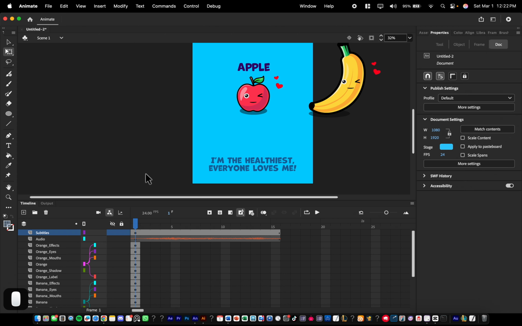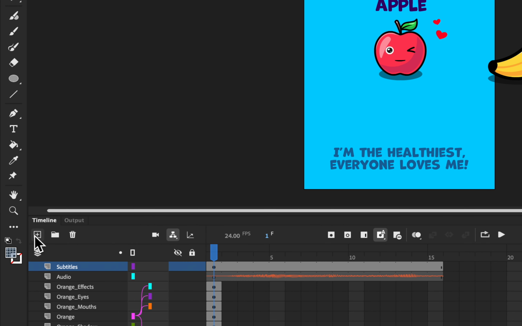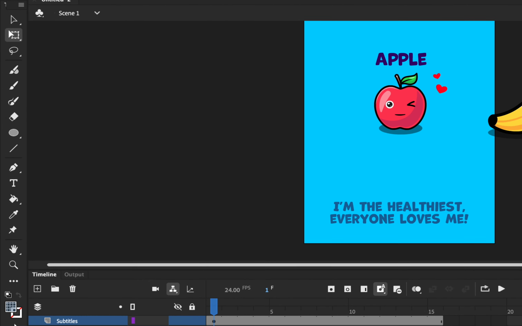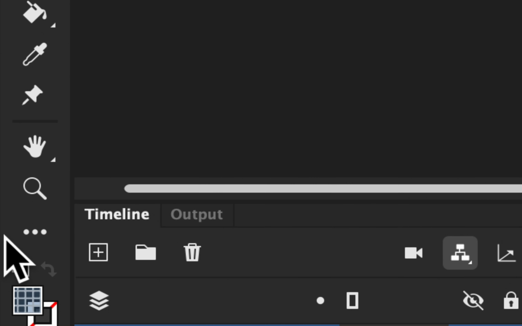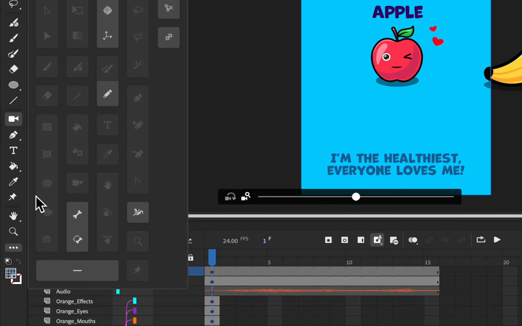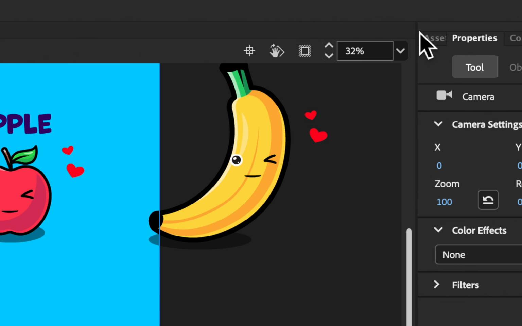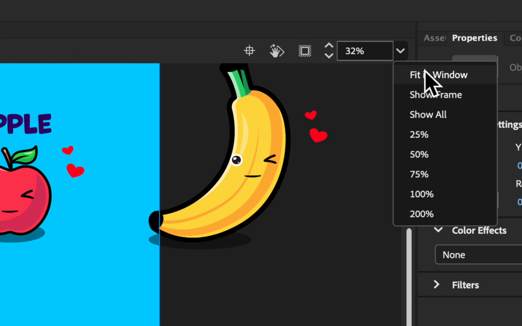Alright, and then the last layer we're going to add is the camera. So you don't need to add a new layer, you can just click on the camera tool. If you don't have the camera tool, you can click on these three dots, click on your camera and move it somewhere here, and click anywhere. So now you have the camera tool. Let's click on here, fit in window.